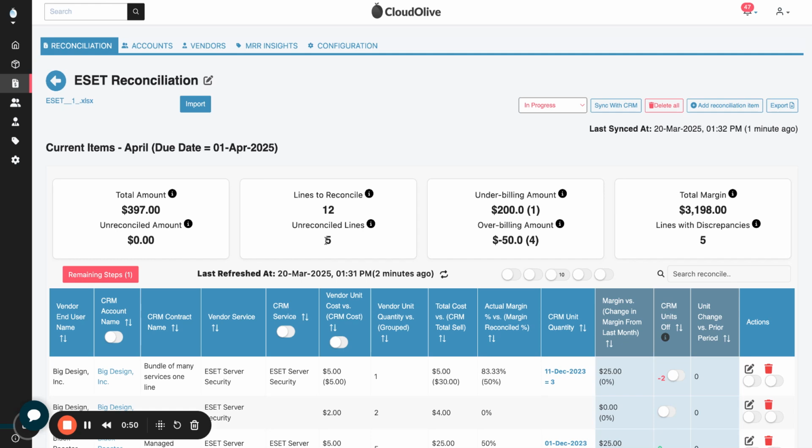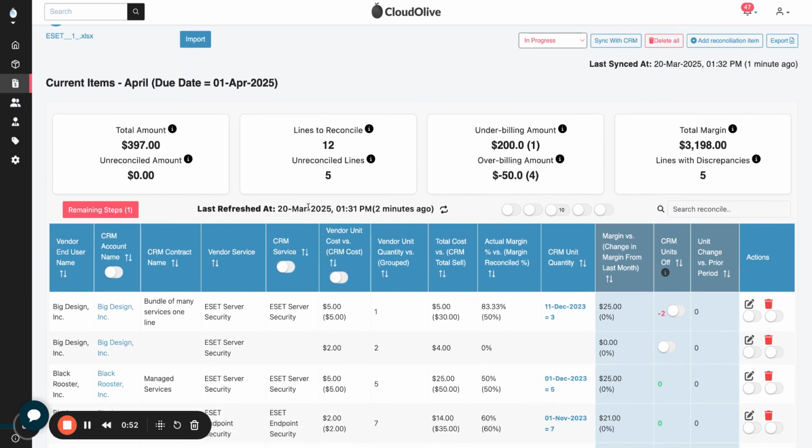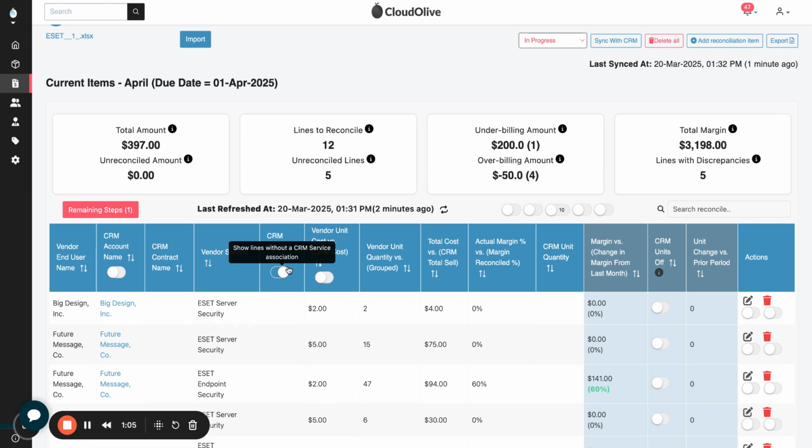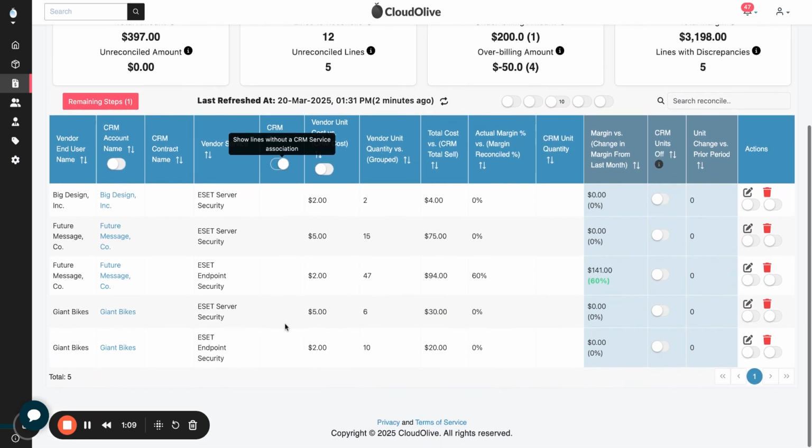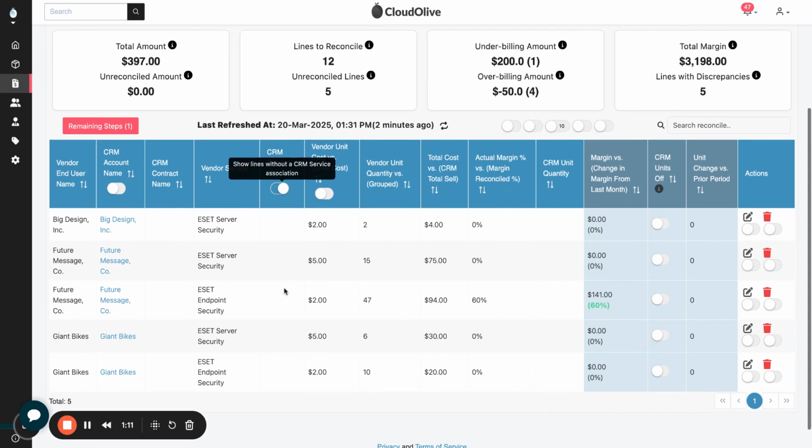The recommended way to do this is, there's 5 lines. All it's saying is that inside of your CRM, we've got a vendor cost, and we've yet to be able to map it here for some reason. So the easiest way to find that is to show lines without a CRM service association. It's going to leave us with the 5 line items here. And now there's 3 options.